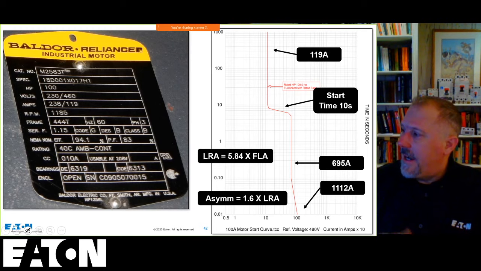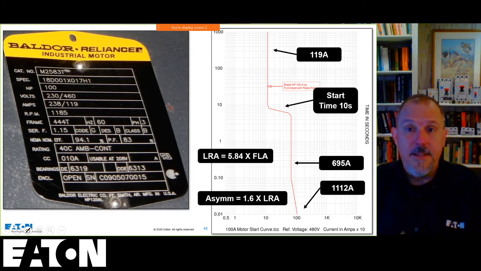What I'm showing here is the start curve for a 100 horsepower motor. I picked a 10 second transition. The transition from the locked rotor amps to full load amps is really going to be dependent upon what I'm driving, right?